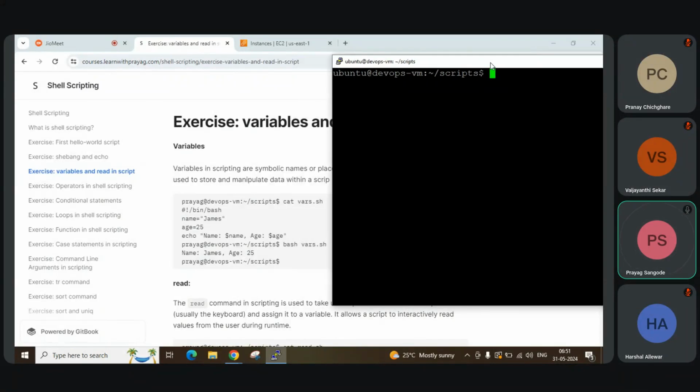Suppose we saw that SHELL was one of the default variables. Echo dollar, so using dollar we can get the value of that particular variable. Always think of dollar as "value of", and then we say echo on the screen the value of SHELL. Okay, so it is echoing /bin/bash.